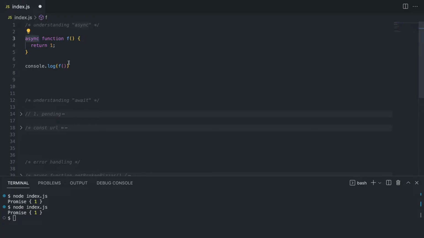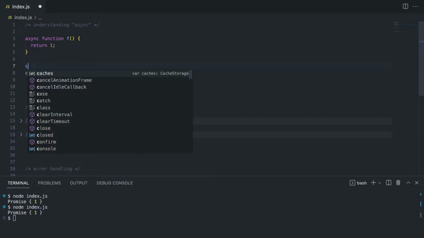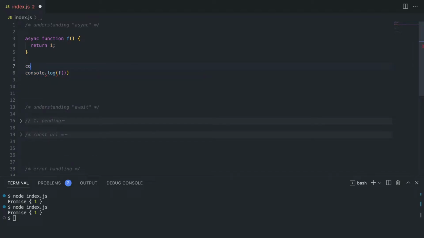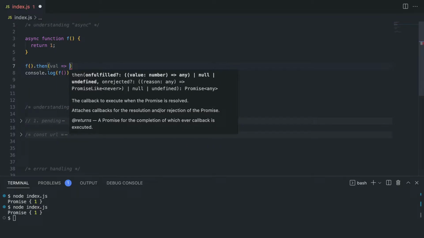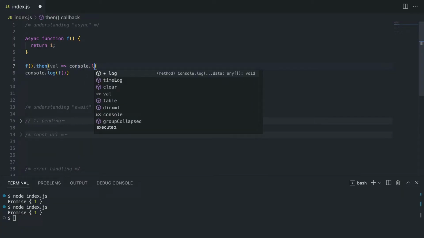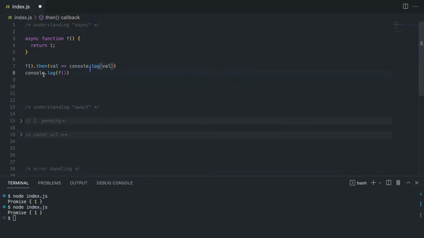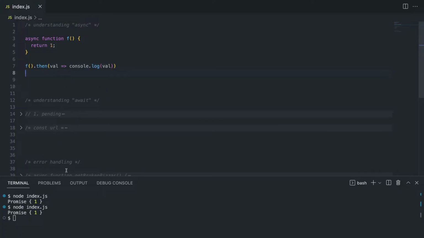Because in promises, we usually chain them. Well, with async await, you still need to chain the promise. I'm just going to call the f function, and then I'm going to put dot then. And inside then, you usually perform your operation. So I'm going to grab the val, and I'm going to console log the val to get the raw value. I'm going to save this and also delete the console log because we don't need this anymore. I'm going to go to the terminal, run the same file, and we get 1. So it's not a promise anymore because we chained it with dot then to get the actual value from a resolved promise, right?